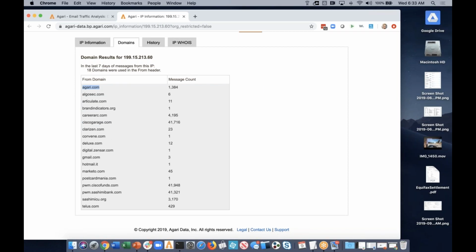Deluxe.com, Convene.com, CiscoGarage.com, Telus.com. Looks to me like we're sharing this. They clearly have not allocated it just to Agari.com. We're sharing it. So now what would I do if I wanted to fix this problem?